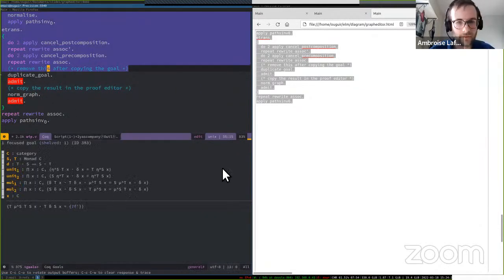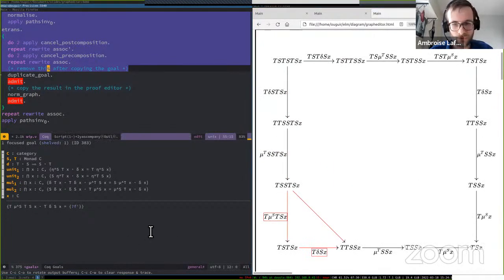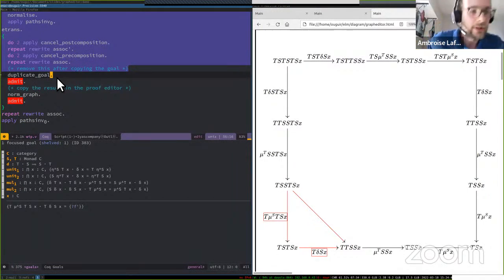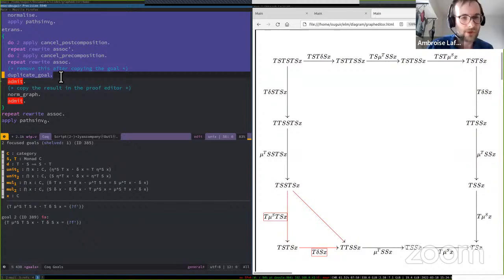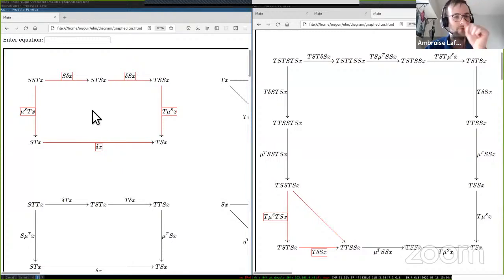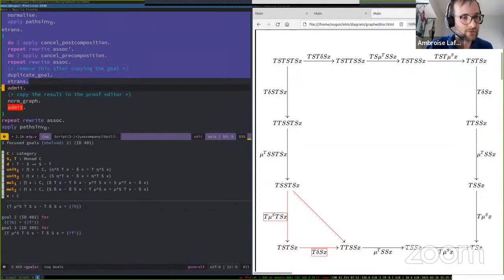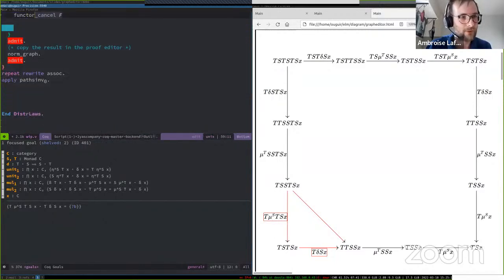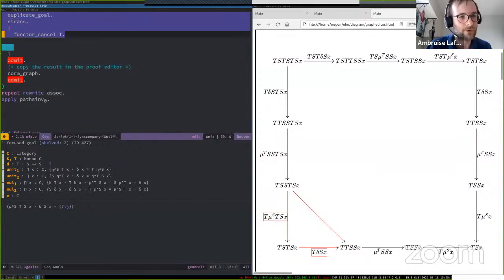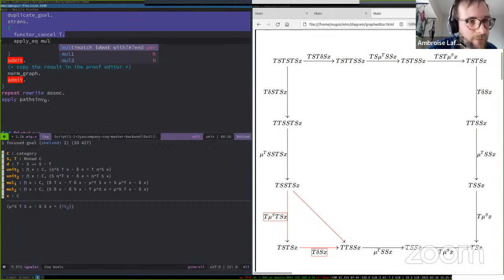So now I'm here, and you can see that these are indeed the two morphisms that I want to work on. Duplicate goal is just a tactic that allows me to copy and paste later the full subdiagram so that I can load it into the editor. What I want to do is apply this multiplication law for the distributive law. But you can see that everything here is under a T, so I need to get rid of this functor T before applying it. I have this tactic, functor congruence, that allows me to remove the T, and then I can apply the equation. I think it's mu, the second one. Yes.